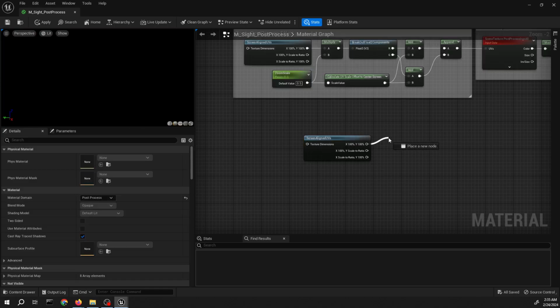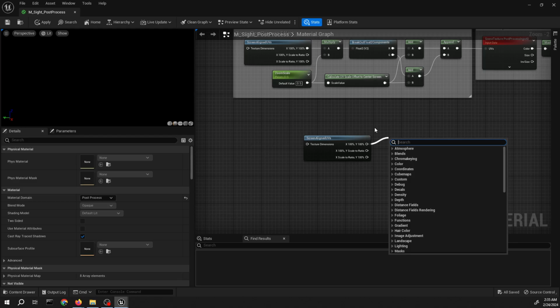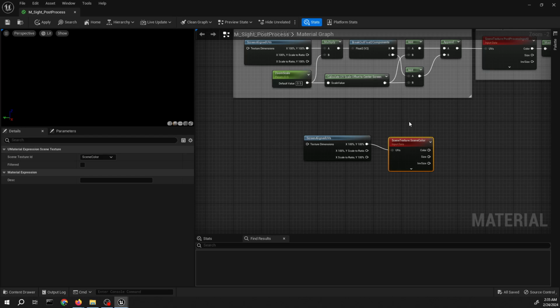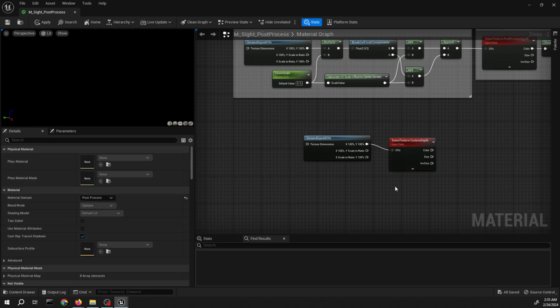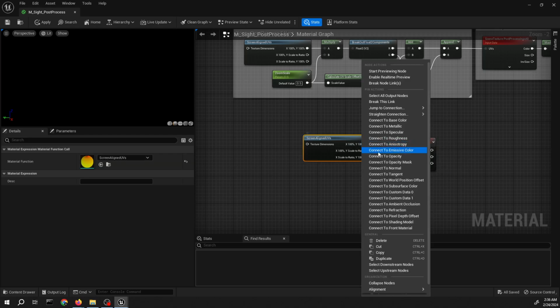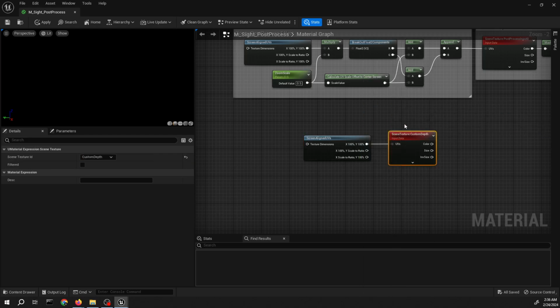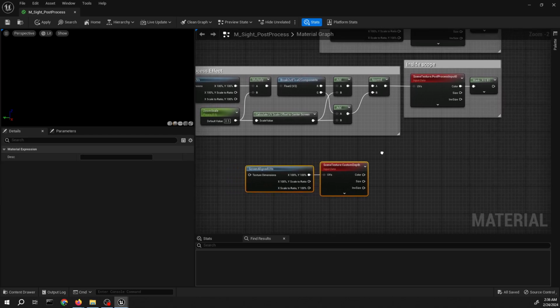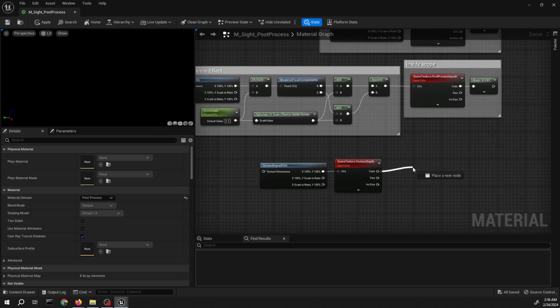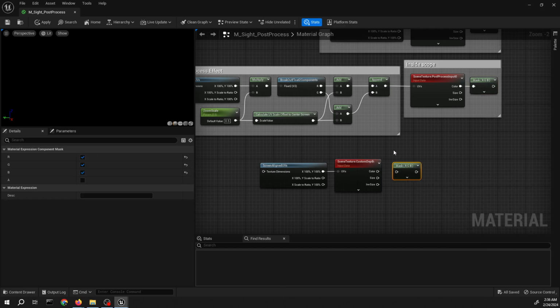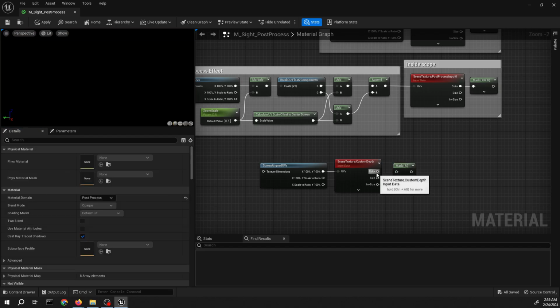Create a screen align UVs node. I just copy and pasted one from earlier. Then create a scene texture node, and change the scene texture ID to custom depth. After that, I'll just copy an earlier component mask to make it easier. Create a component mask and make sure only the R is checked.